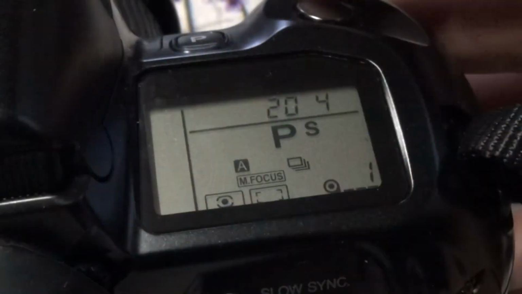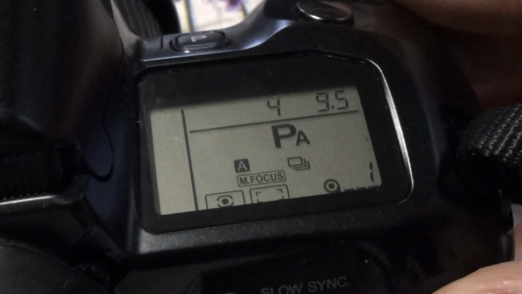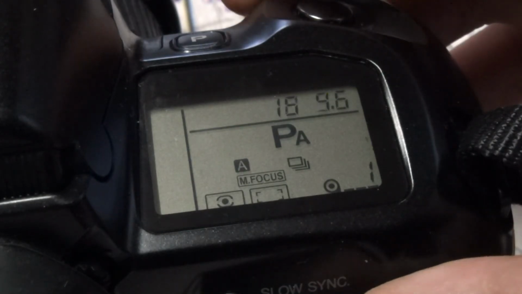Okay, but what about program mode? Program mode, if you are using a modern day camera, just by moving the dial here, it's gonna change the value, but without changing the exposure. It follows the reciprocity law, so it's even possible with program mode. Okay, that was just an example.